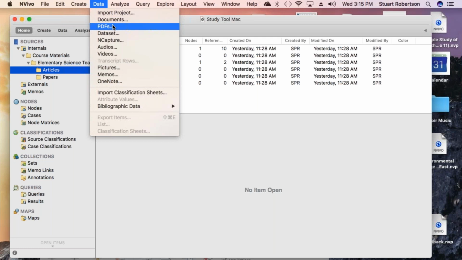If you do have an older version of an article or one that you may have scanned yourself, you may need to apply an optical character recognition program, OCR, and that would be done prior to bringing it in. NVivo doesn't have an OCR program. So in this case, I brought in the PDFs.